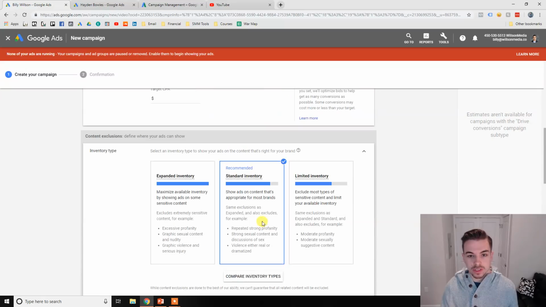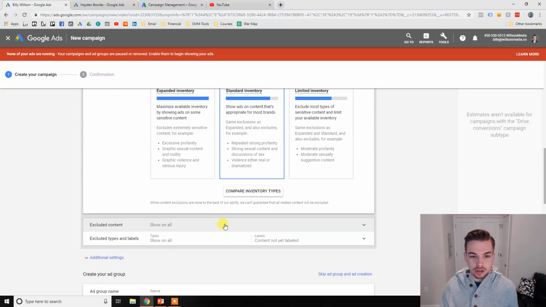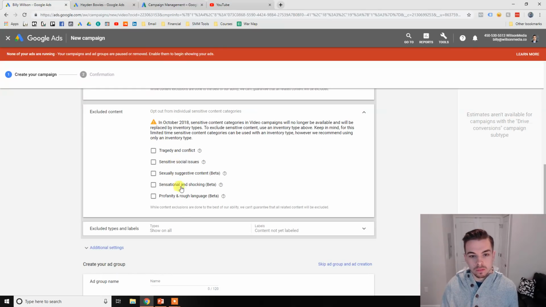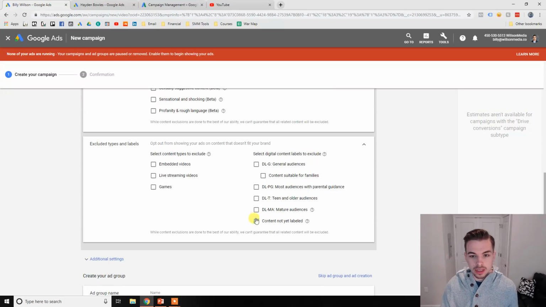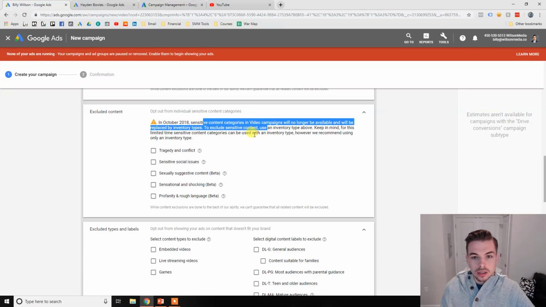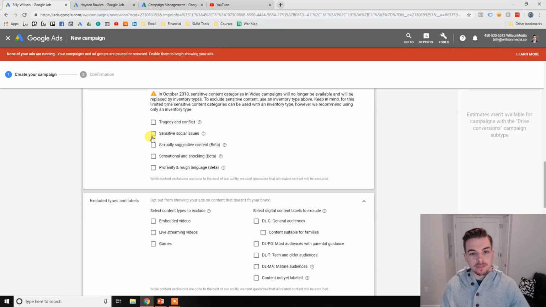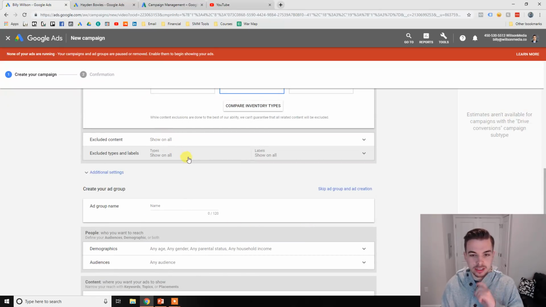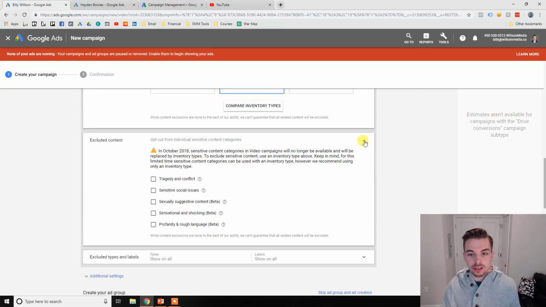Inventory, I just recommend most of you keep it on standard inventory. I'm just going to cover that quickly. Excluded content. You can exclude some of these, and usually I just uncheck this because it'll make it a little bit cheaper. These ones just changed actually. See, it says October 2018. So I'm assuming if we just click on these, then they'll be excluded. But we want to show on all of them because it'll cost us the least money, unless you have a specific reason you don't want to show your ads on these.